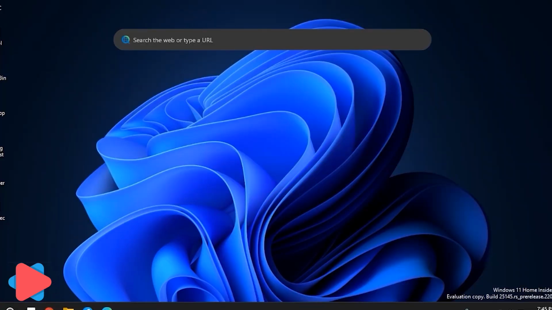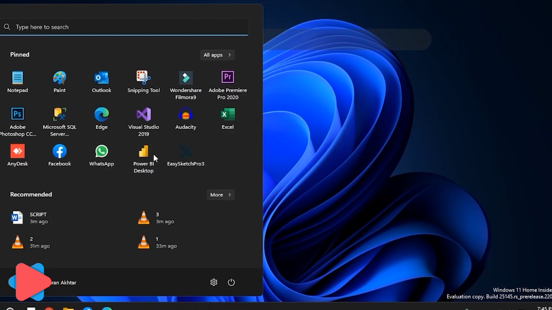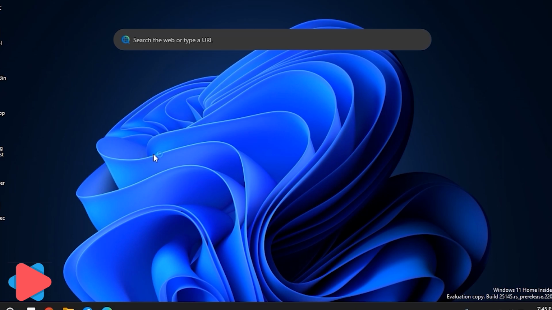If Microsoft Power BI Desktop is not already installed on your Windows computer, you can download and install it for free. I have given the link in the description.